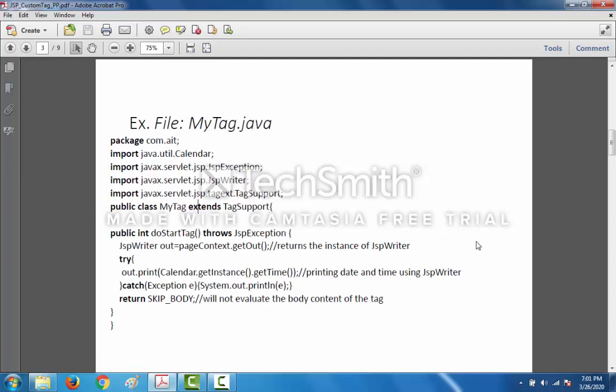Here we have a Java file named mytag.java. In that we have a package com.ait. Inside that we have created a class mytag which extends the TagSupport class, which is present in javax.servlet.jsp.tagext.TagSupport. Now here doStartTag is an inbuilt method of the TagSupport class which we are going to use to have a business logic inside that, and it will be displayed when our first tag is called. Here we are throwing the JSPException. If any exception occurs, then it will throw the exception.